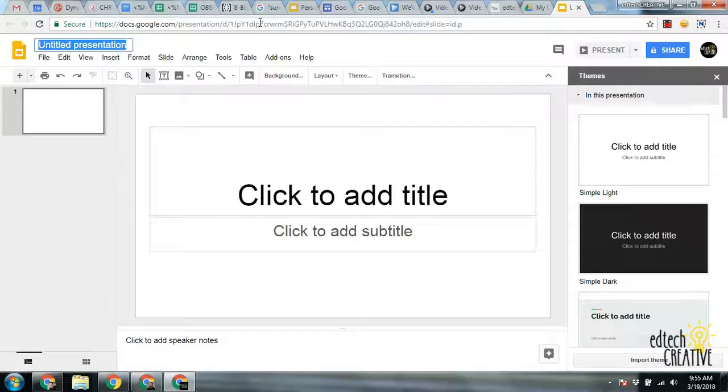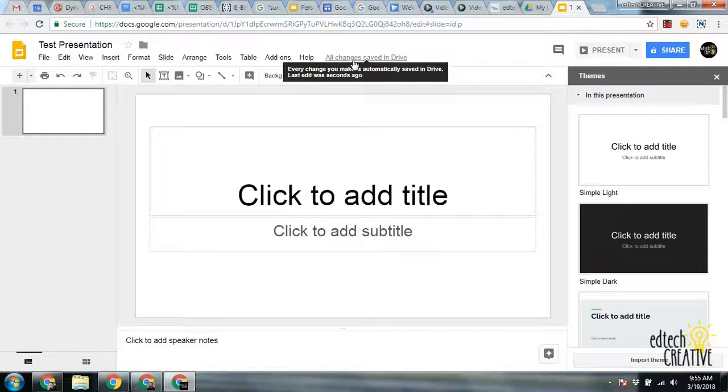You just click in there, name your presentation, and hit enter. When you do that, you'll notice right here it says it's saving. That's one of the benefits of using Google Slides as opposed to an alternative presentation software like PowerPoint or Keynote for Apple: every time you make a change, it automatically saves it within your Google Drive.